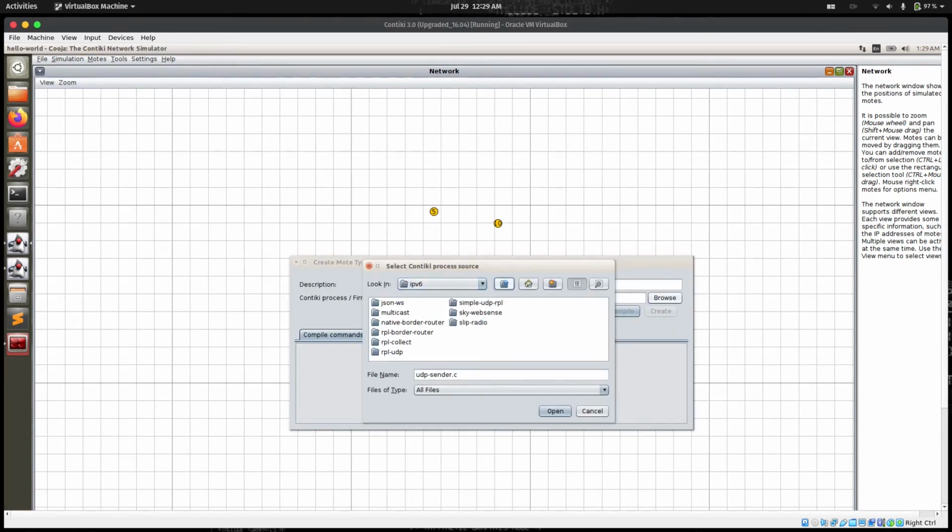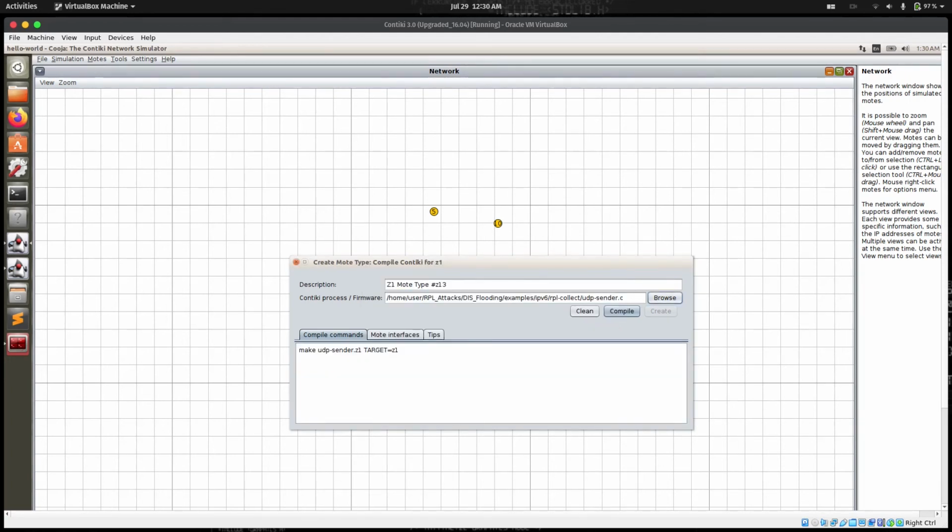Then I'm going to go to my malicious Contiki instance that I created, and then introduce the malicious disk loading attacking mode. So disk loading, this is it. I'm still going under examples, IPv6, RPL collect, and then I'm going to go UDP sender.c. I'm going to select it and open it, and I'm going to clean because I want to start my compilation process from scratch. Compile, and then it's going to compile a malicious RPL disk loading attacking mode for me.